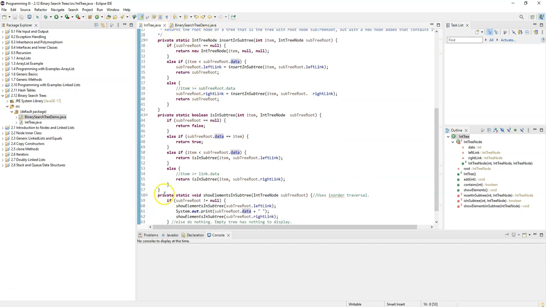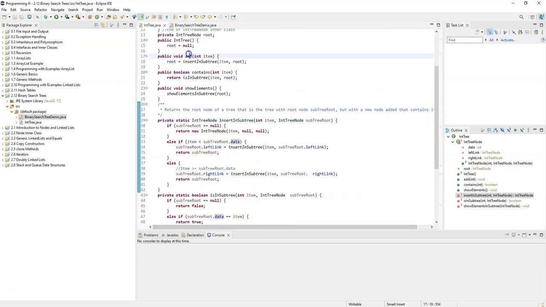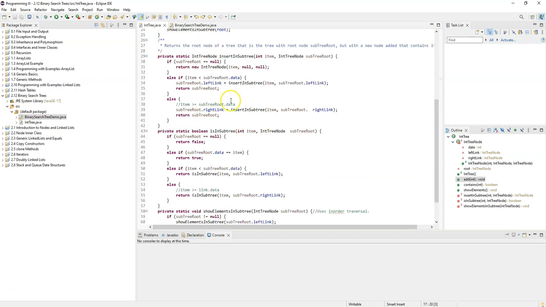On these methods, you'll also notice that these are private, so these are not methods that you're going to call. You're not going to have to worry about calling insertInSubtree, isInSubtree, or showElementsInTree. Instead, you simply use add, contains, or showElements. That is kind of nice here. Once you have this implementation carried in, you don't have to worry about it. You can see we have our if, which checks to see if it's null. We have our else if to see if it's less than, which handles our left side. And we have our else, which is effectively greater than or equal to, which handles our right side.